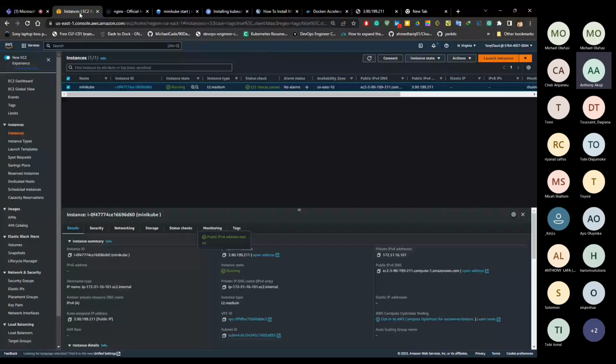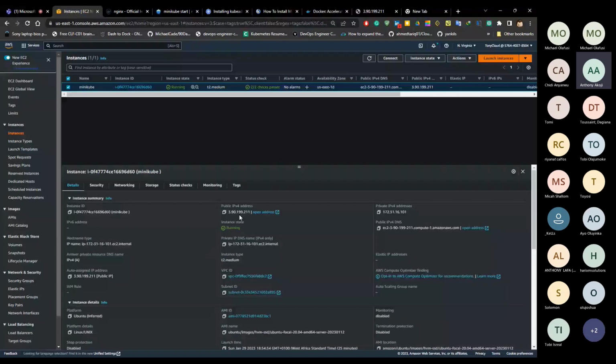Now I have this particular server. This server is serving on a public IP of 3.90.199.211. That is the IP of this server. So, for instance, what goes on at the back end for people that are not into the software engineering part and all the deployment thing?